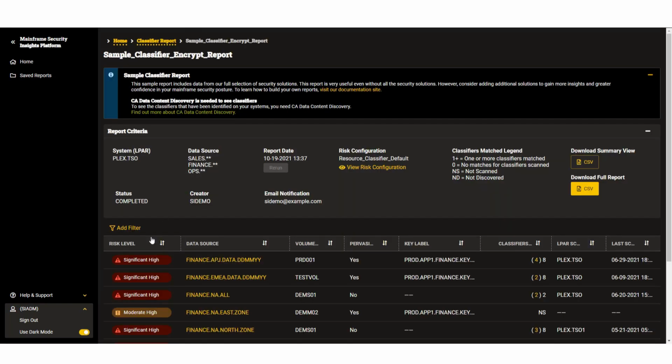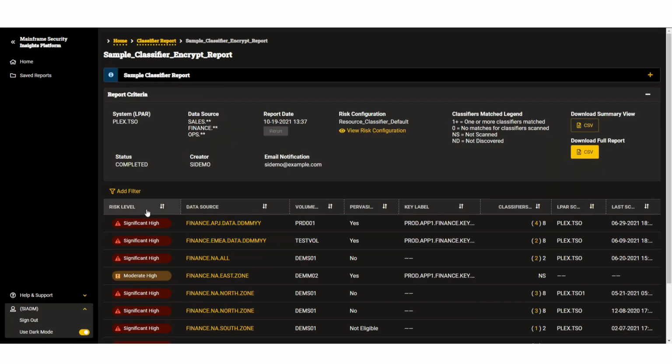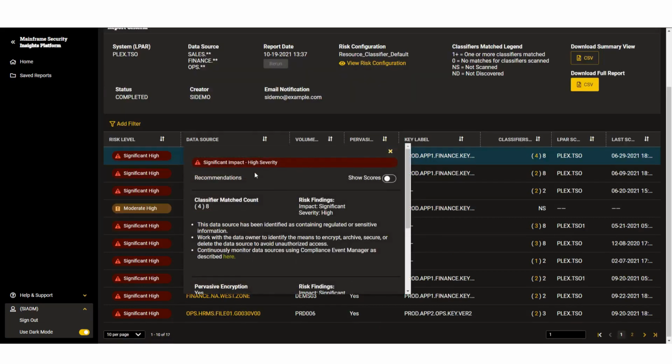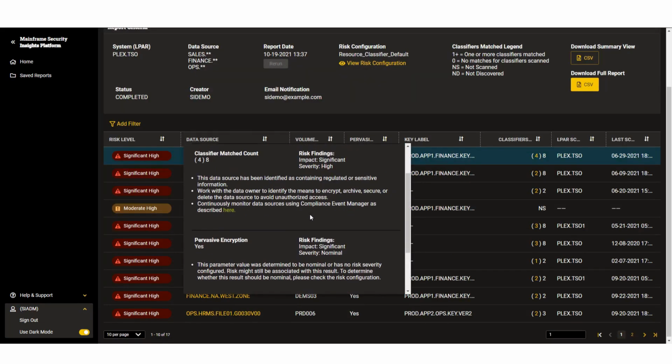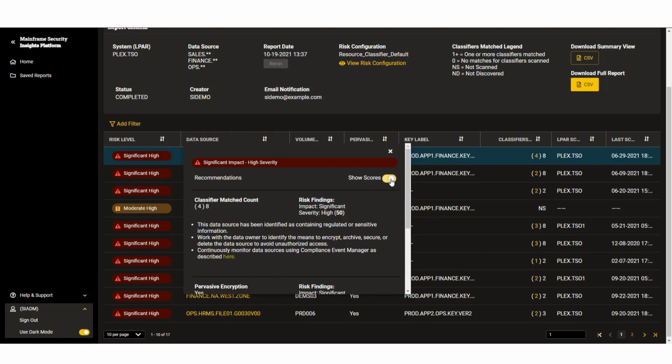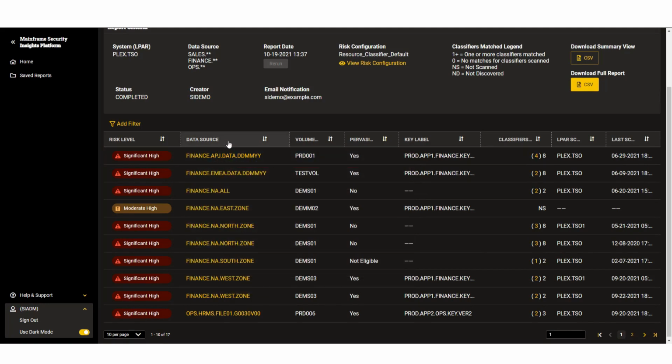The risk level provides a risk assessment per resource based on the risk parameters in the selected risk configuration and the recommended steps to mitigate the risks. This information helps you prioritize and address security vulnerabilities. Click the risk level label to see the details and recommendations. Optionally, you can view the scores by toggling on the Show Scores option.